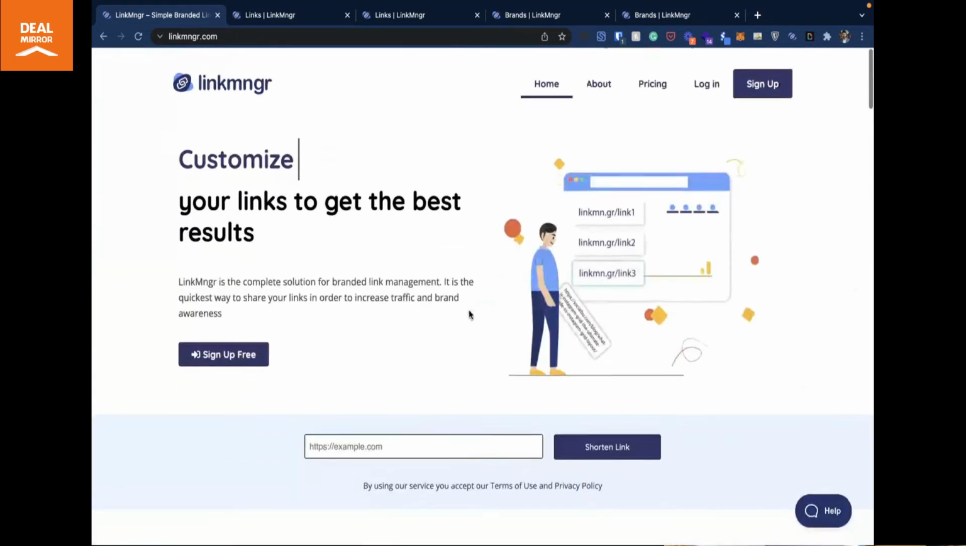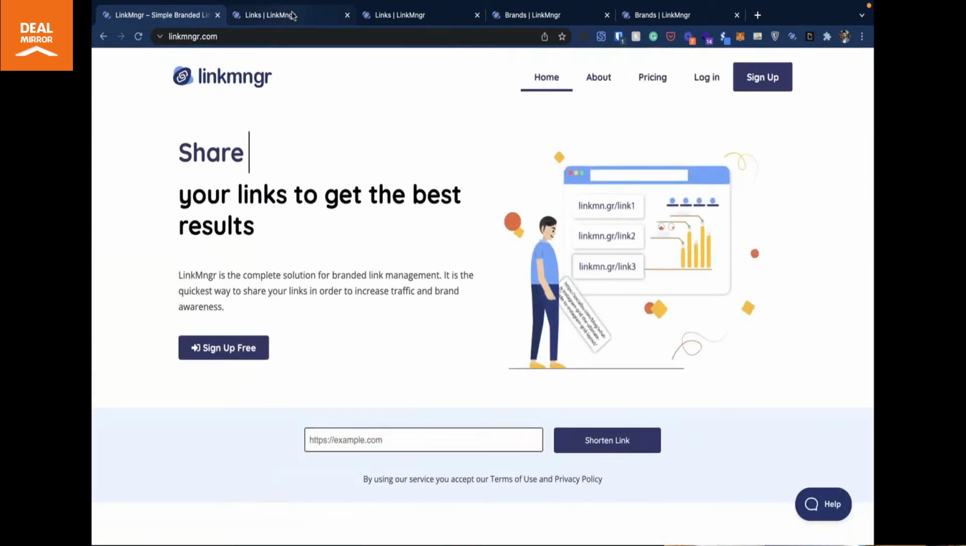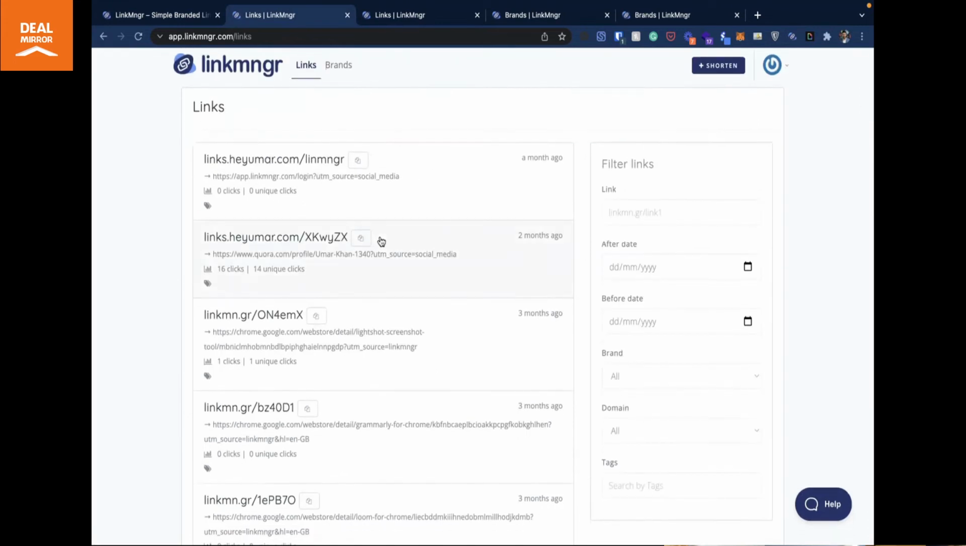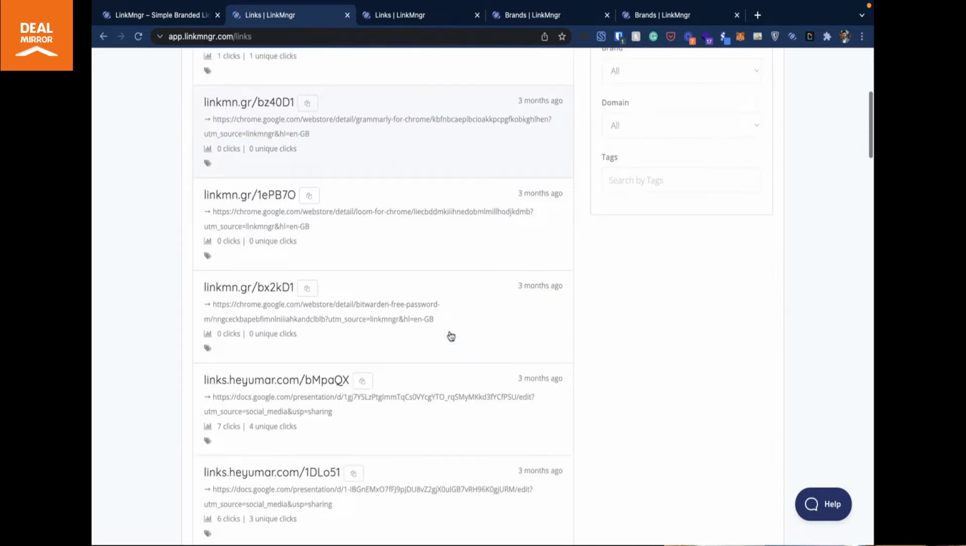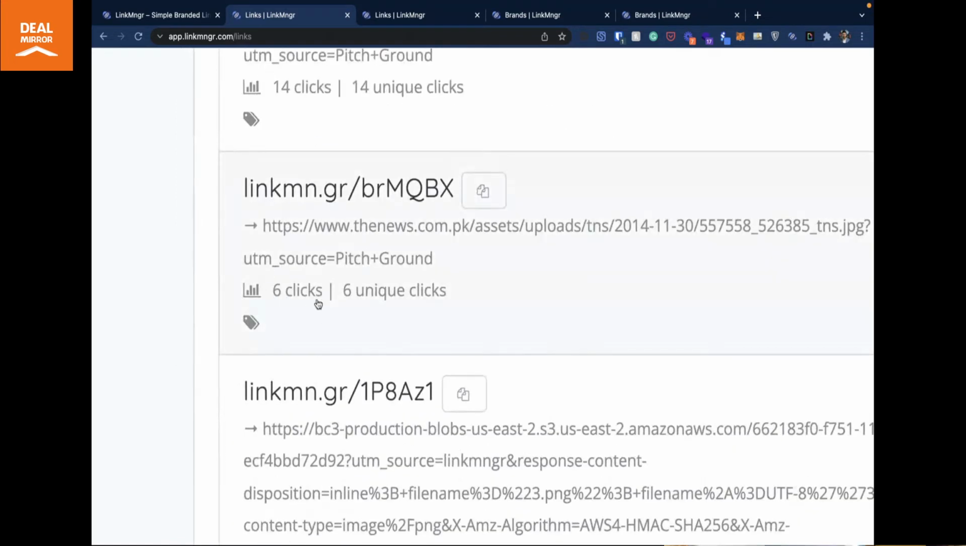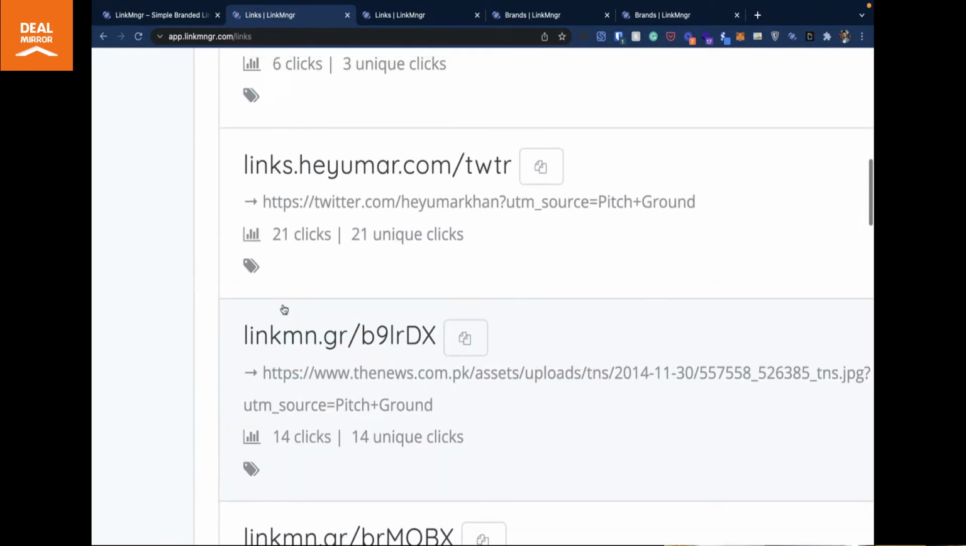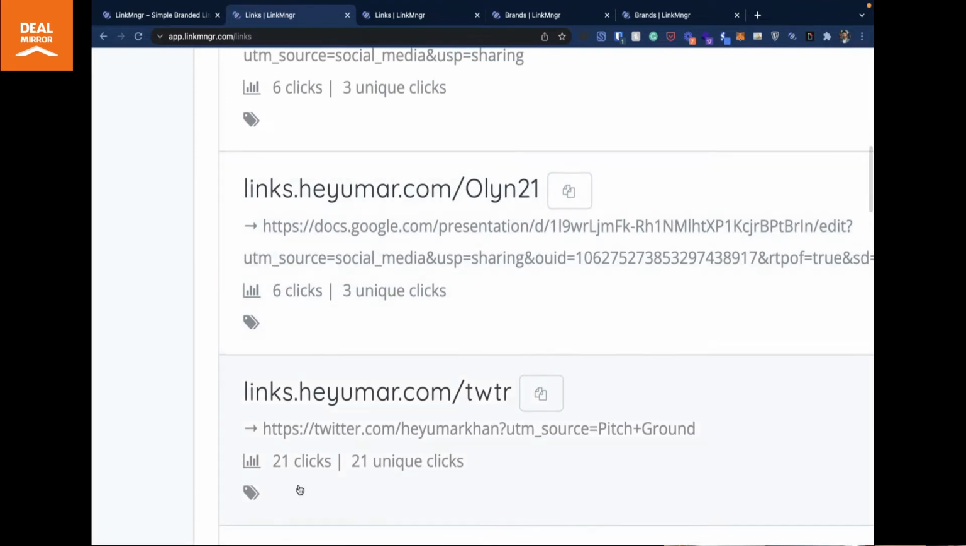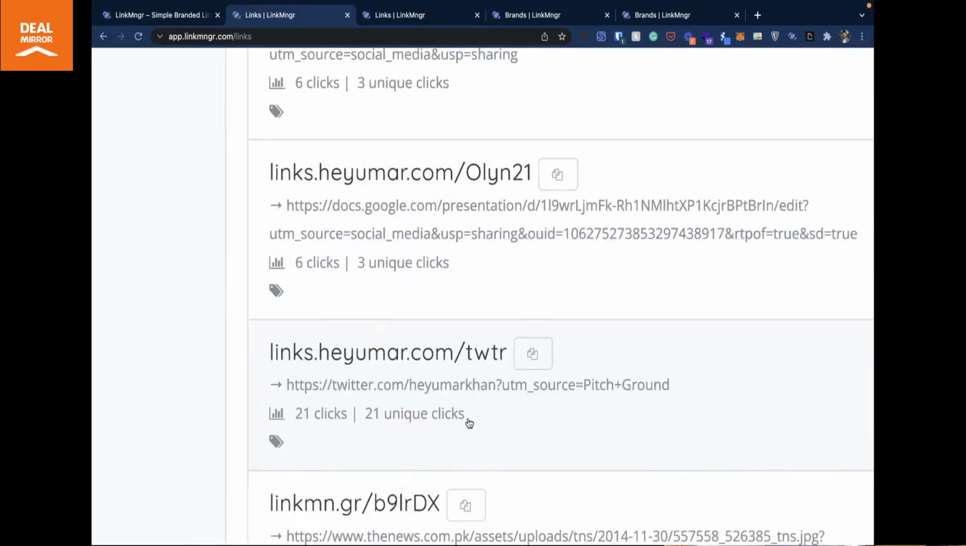So let's get into link manager. All right. So when you come into the link manager after logging in, you can see all of your links here with some quick stats. For example, how many clicks they have, and then you can see particular sources as well.